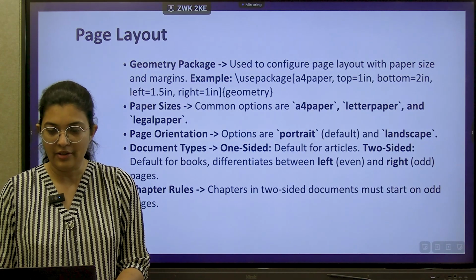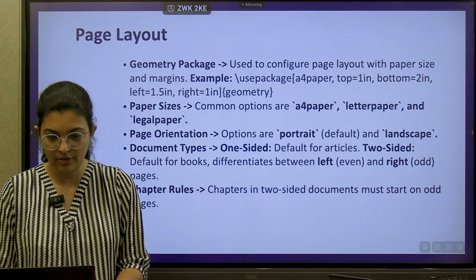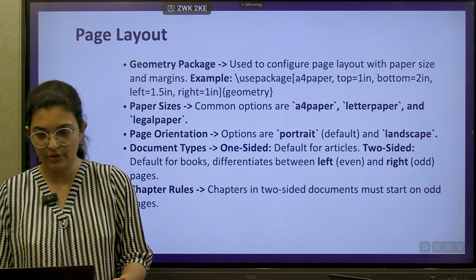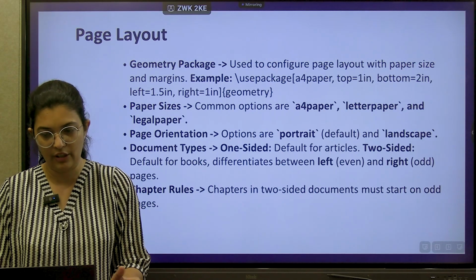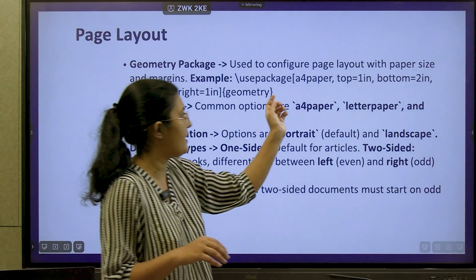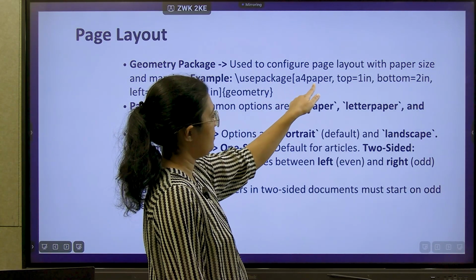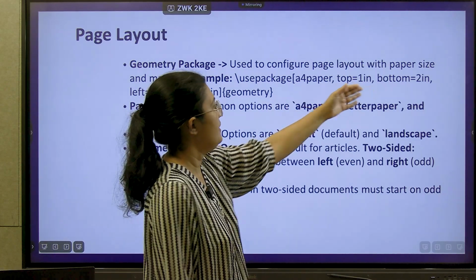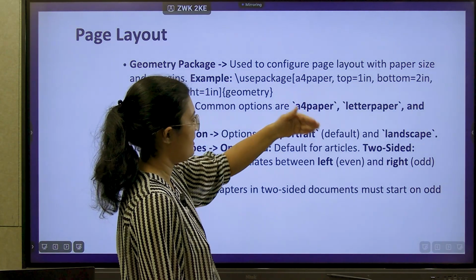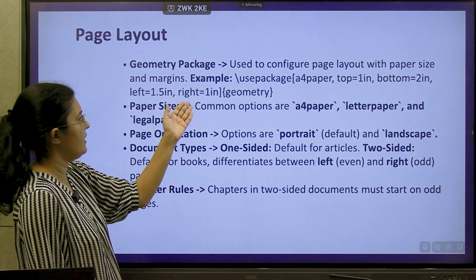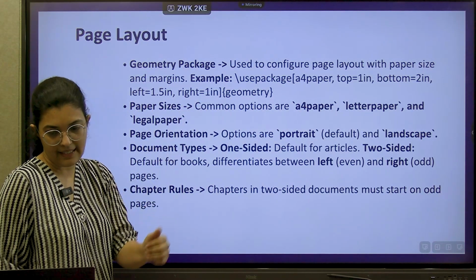We have the geometry package available. That is used if you want to set the page layout, such as paper size and margin. This is one example: a4paper is the paper size. This is given the alignment, that is the indexing: top, bottom, right, left, justified. These are the options available in the geometry package.